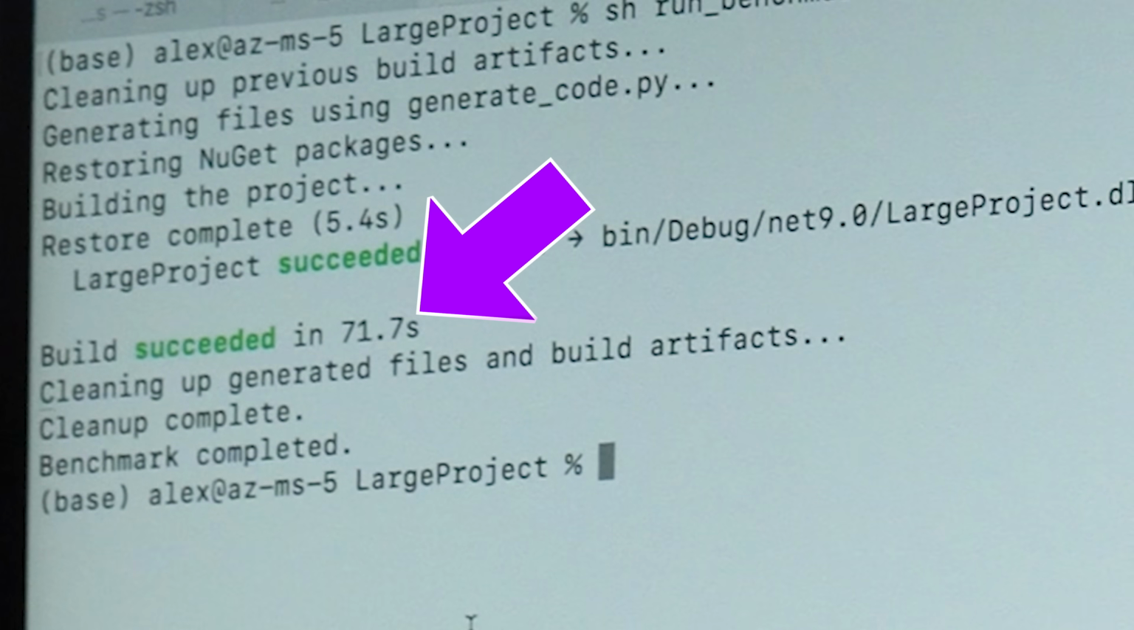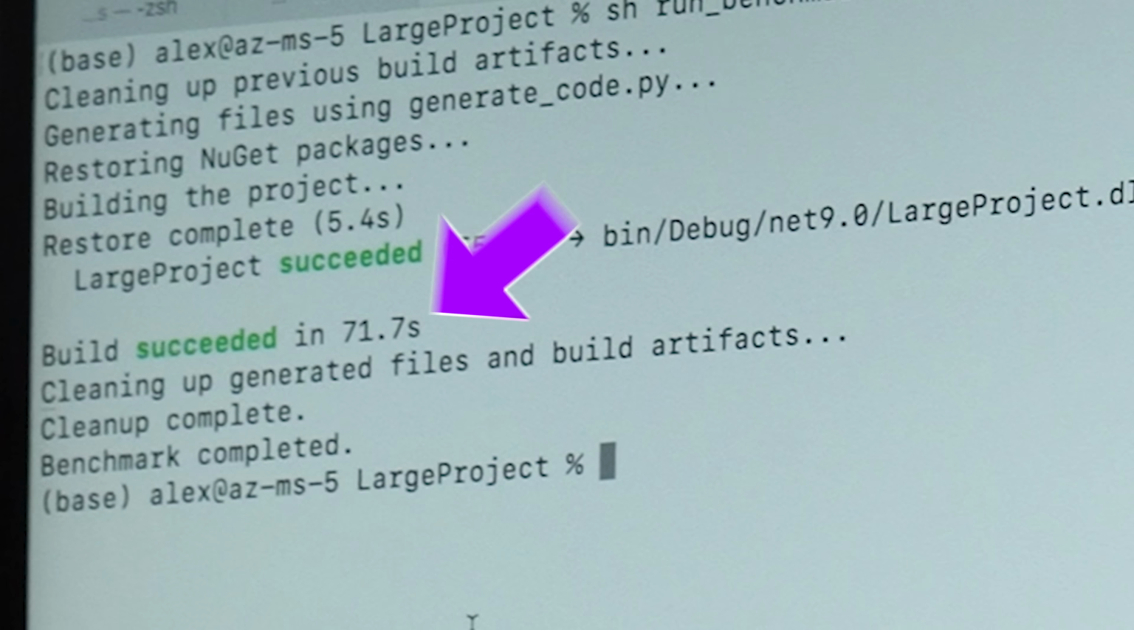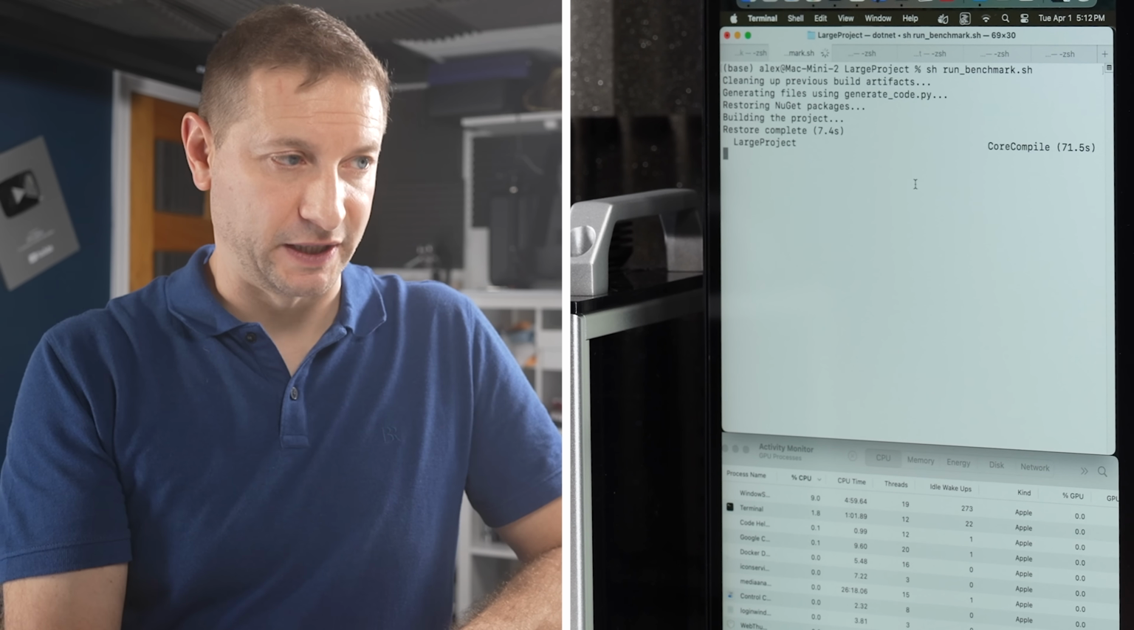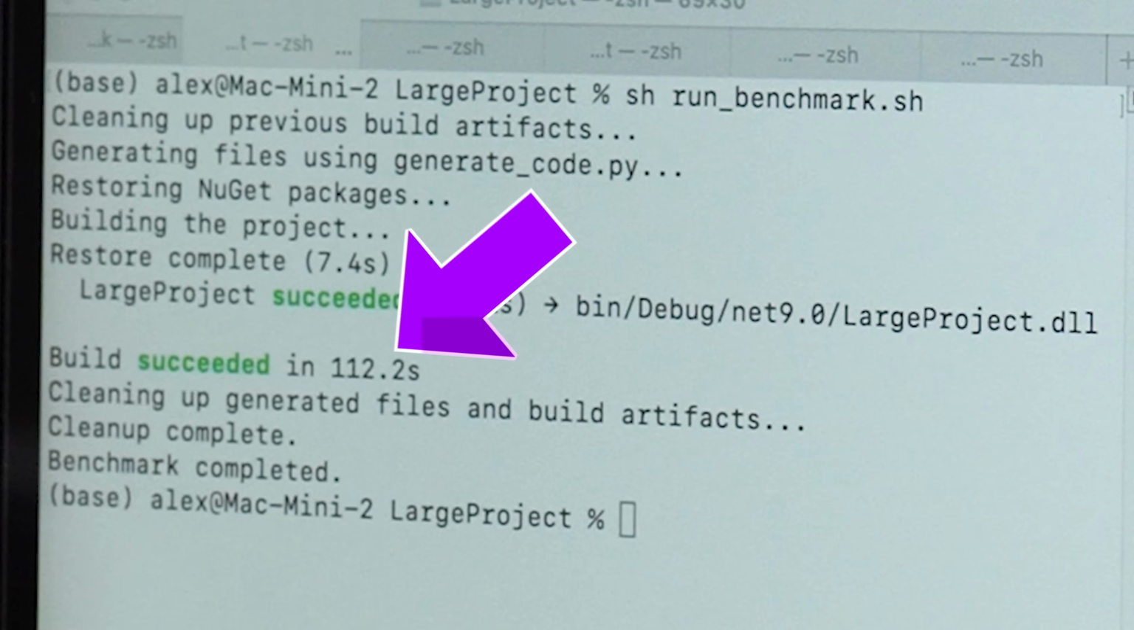Mac Studio is done. Build succeeded in 71.7 seconds. But we're still waiting for the Mac Mini. It should be done pretty soon. And the Mac Mini is done, 112 seconds. This is a case where it really does matter.